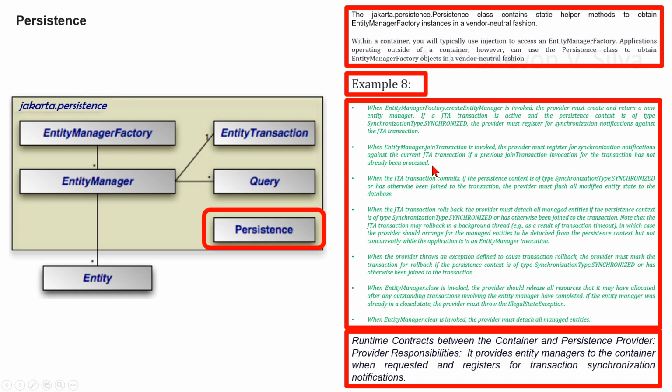When EntityManager.joinTransaction is invoked, the provider must register for synchronization notification against the current JTA transaction if a previous joinTransaction invocation for the transaction has not already been processed. When the JTA transaction commits, if the persistence context is of type SynchronizationType.SYNCHRONIZED or has otherwise been joined to the transaction, the provider must flush all modified entity state to the database. When the JTA transaction rolls back, the provider must detach all managed entities if the persistence context is of type SynchronizationType.SYNCHRONIZED or has otherwise been joined to the transaction.